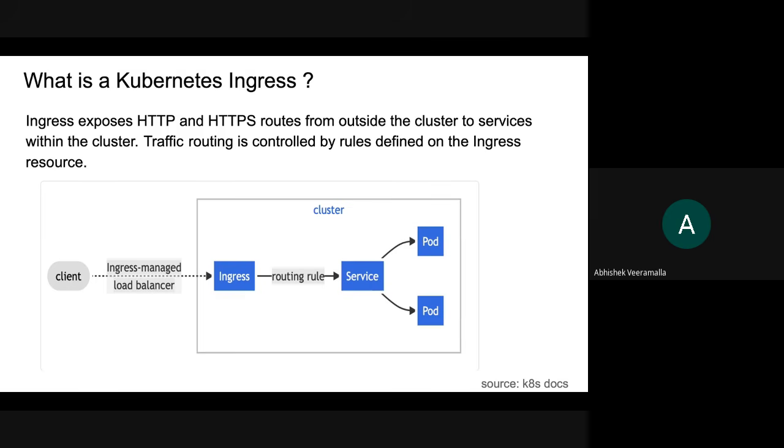Okay, so now I'll be talking about Ingress. I'm not looking at the chat. If someone posted a question or something, probably I can take it at the end.